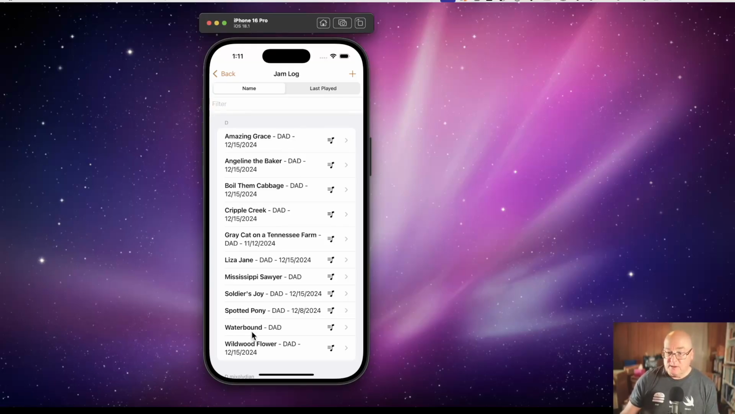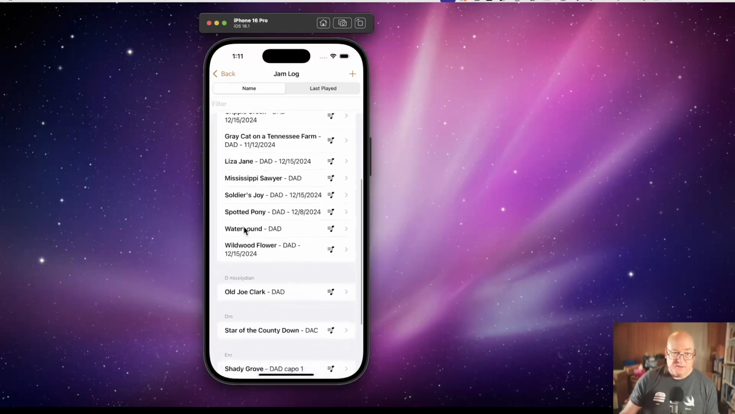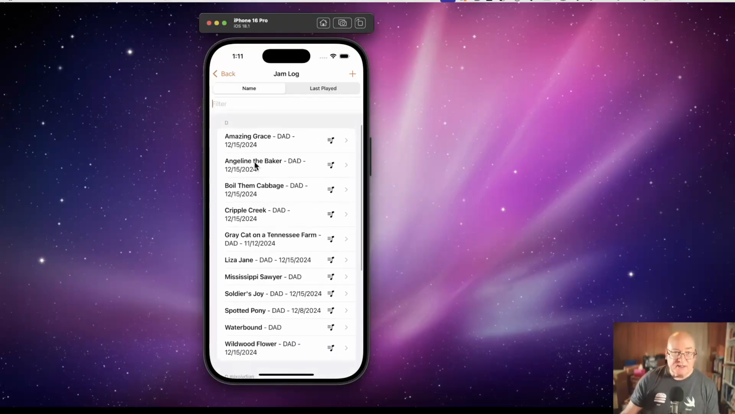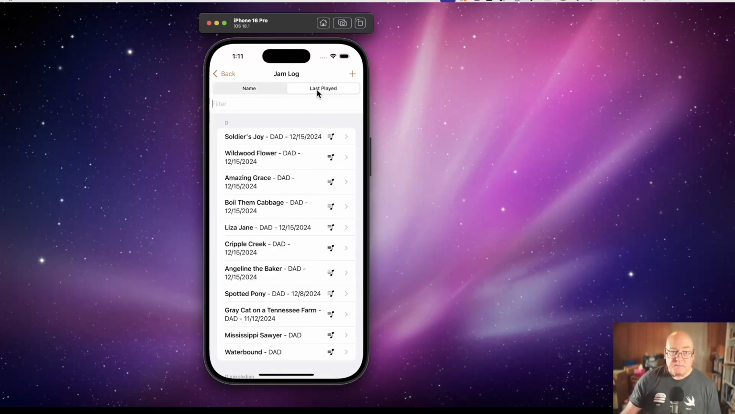Another thing we added was sorting. So currently they're sorted by name within key. So Wildwood Flowers last and Amazing Grace is first. We can also sort by last played. Okay, and this, again, we're keeping track of the time with our date. So Soldier's Joy is marked as the last played because it was at 1:11 p.m., not noon, say.